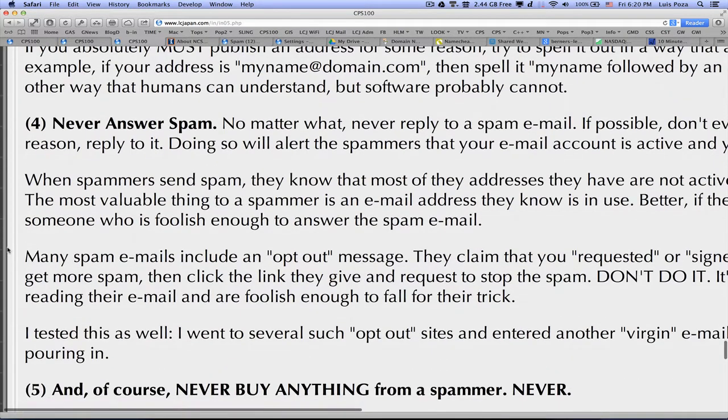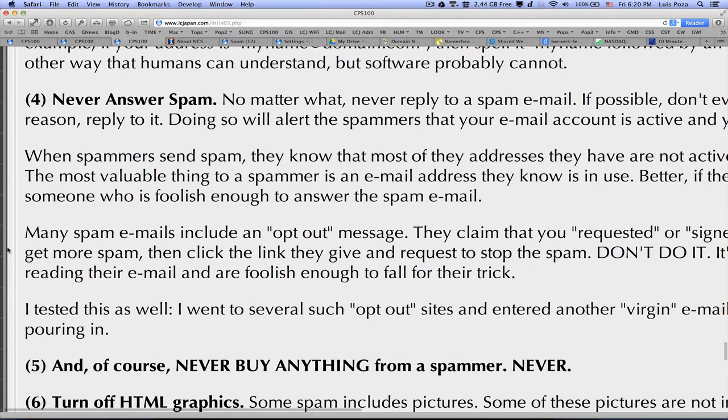Another trick is don't answer spam. Never answer spam. Don't even answer it to complain. Don't answer it to say, I will never buy your product. Don't answer it at all. Because if you answer it, then they know that you read it. And they know that your email address is live. Now, what do I mean by that?